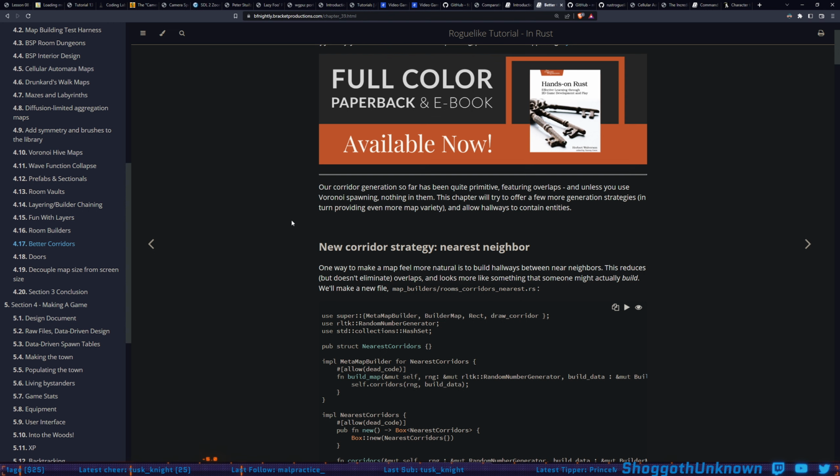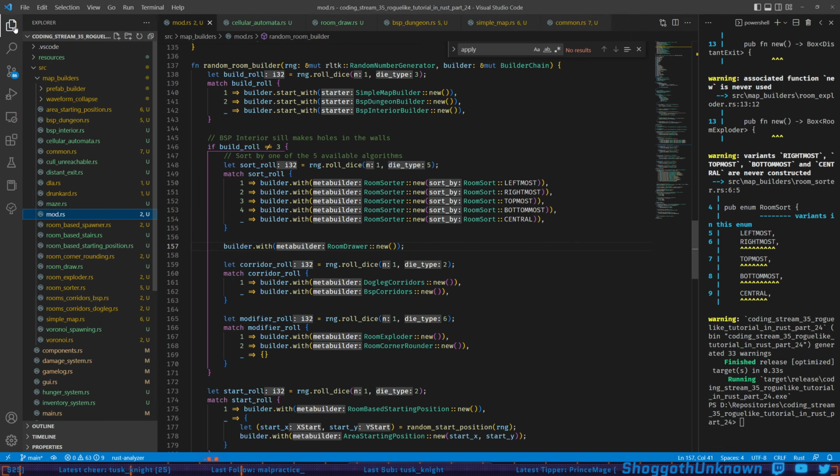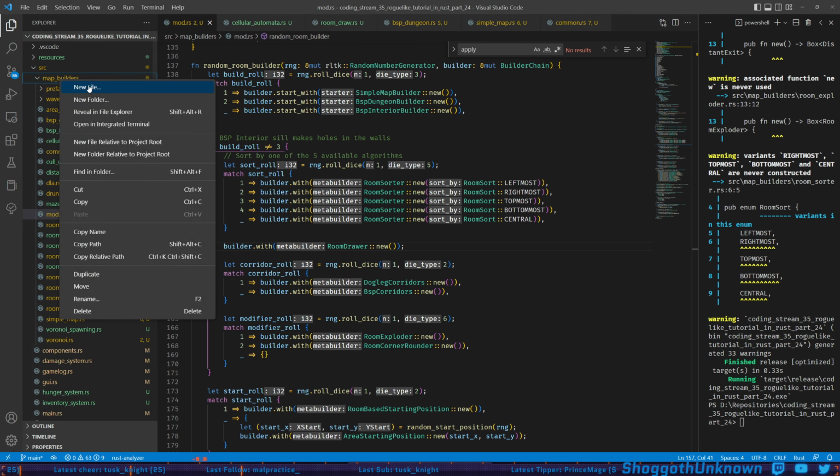We'll make a new file. So we're going to be rooms, corridors, nearest. And we'll see what kind of scaffolding we put in there. So I might copy it.